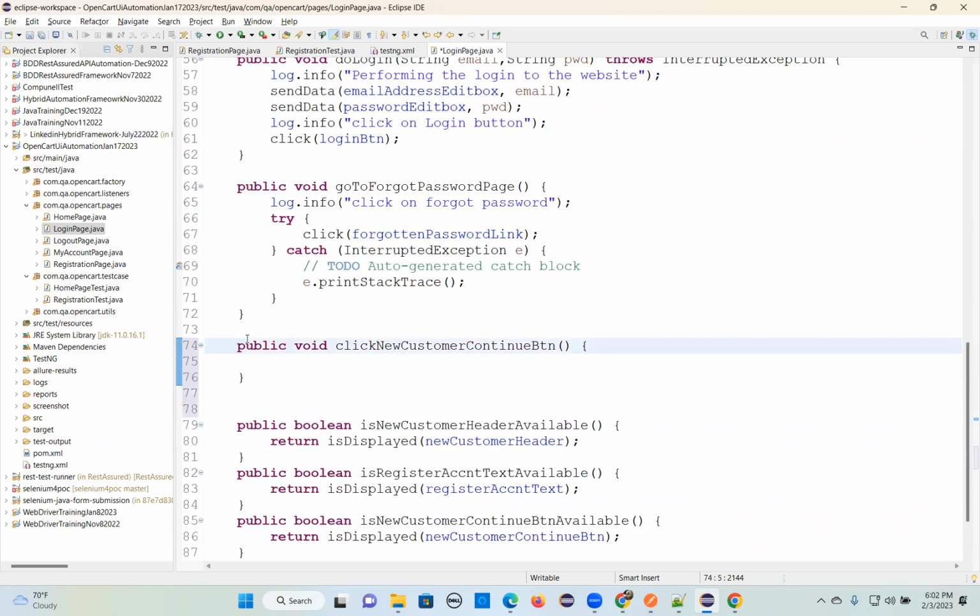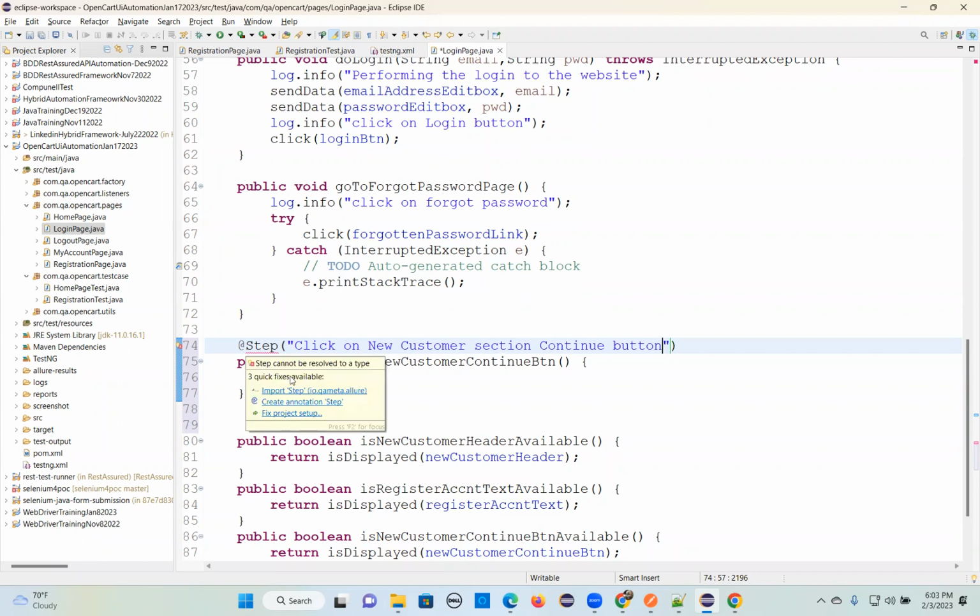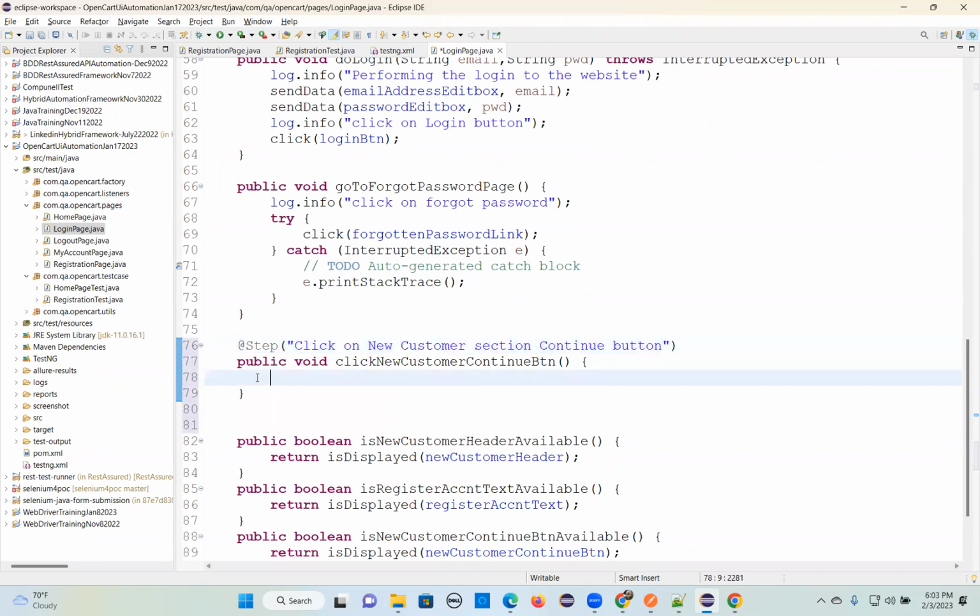Even this one you can write like this. See that I have shown you, right? This is the Allure feature, Step. You can write a step. In the Allure report you will get these things. So for example, clicking on new customer section, continue button. You can write like this. That also you will see in the targets, in the Allure reports.